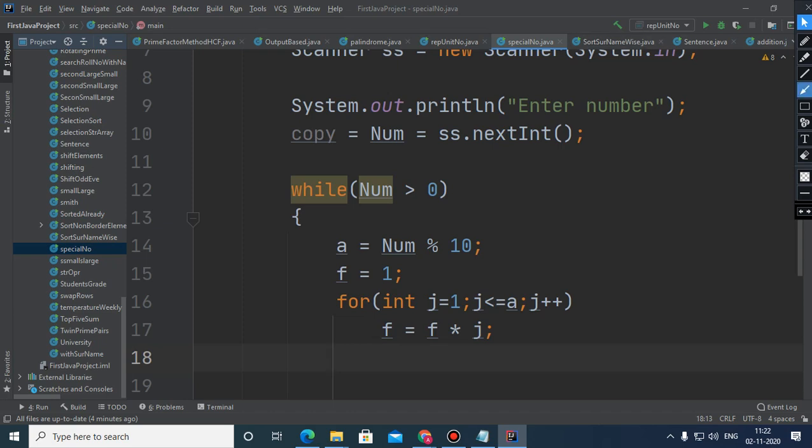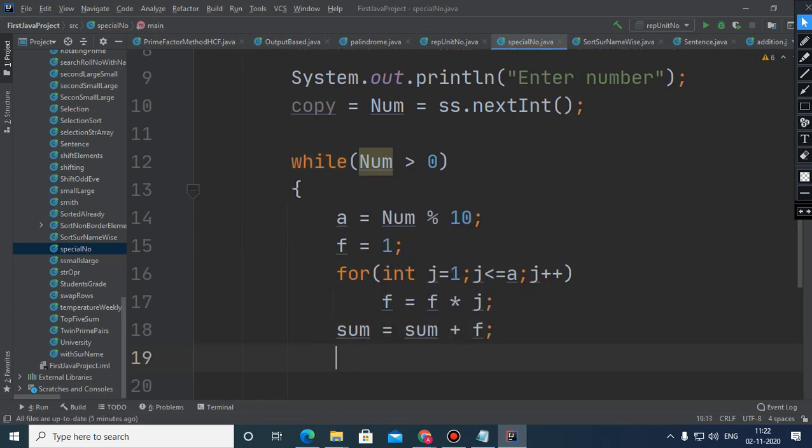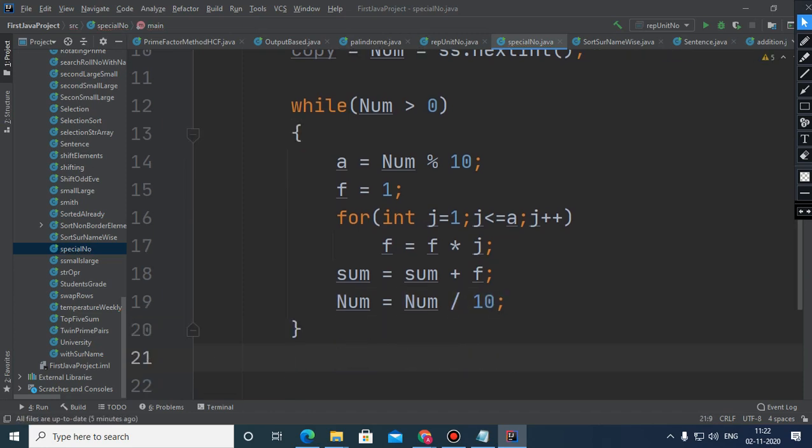Don't forget to write this statement, because every time you will get a separate digit, and for finding the product you have to again reinitialize f is equal to 1. That's why it must be here only. It is very important. If you forget to write this statement, your proper factorial will not come. And after you have got the factorial, sum is equal to sum plus f. So you are calculating the sum of the factorials, and after that you have to write num is equal to num by 10. So this is what we have done.